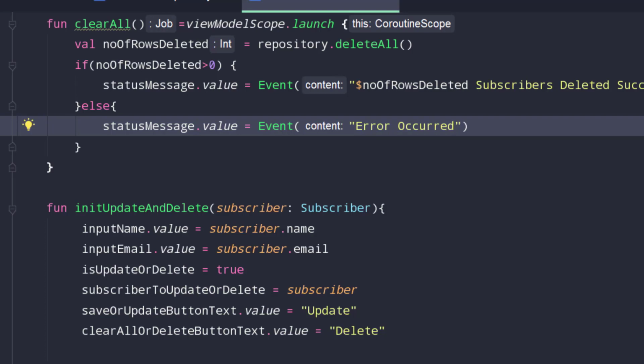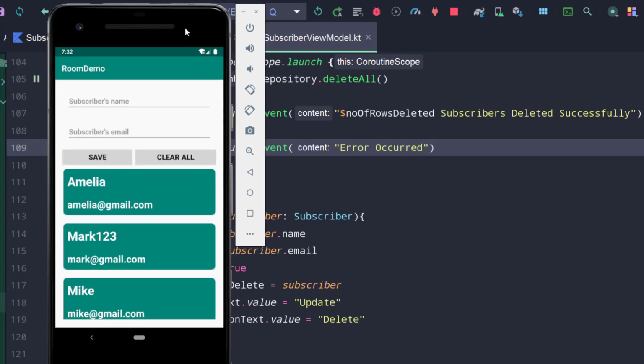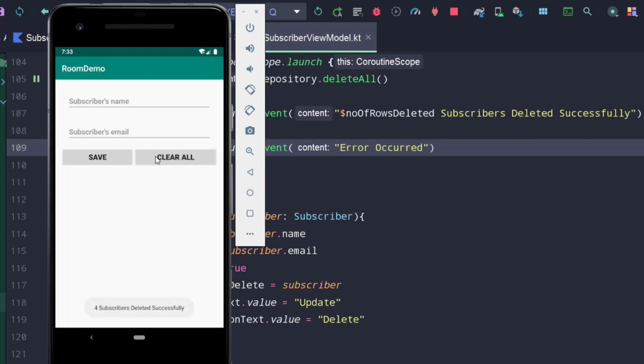Okay, now let's run the app again and see these changes in action. Let's delete this one. Functions are working as we intended. Now I am going to delete all subscribers. Good, our app is working as we expected. So that's how we can use return values from Room database functions for verifications.